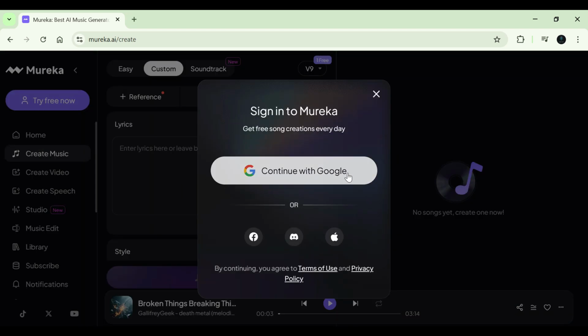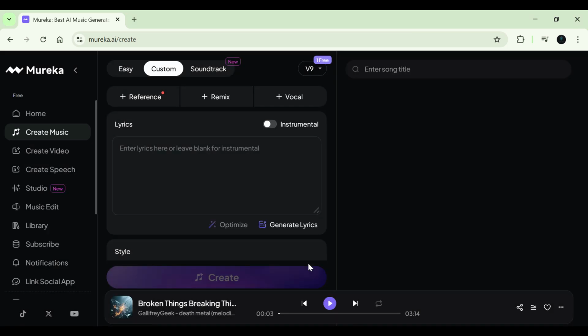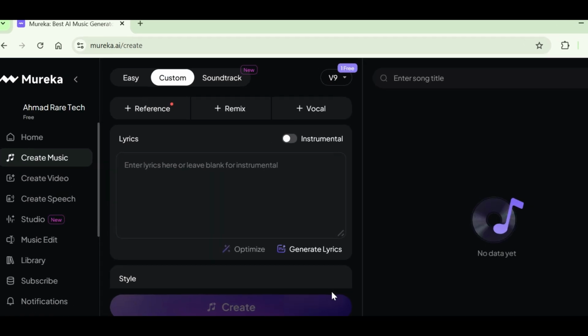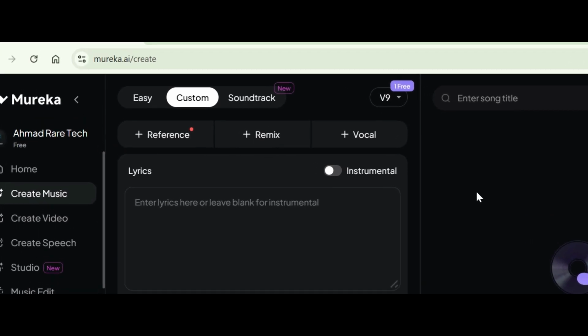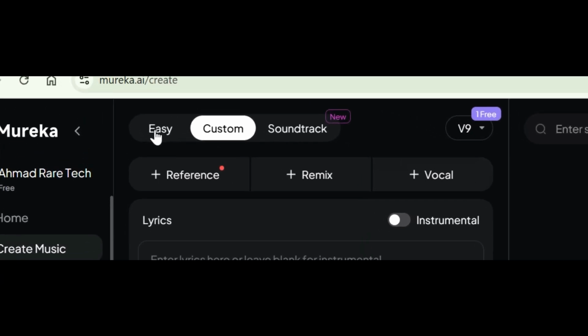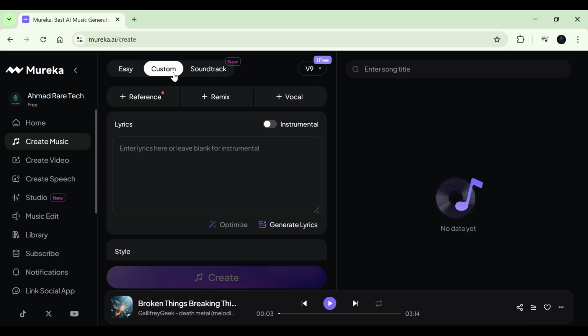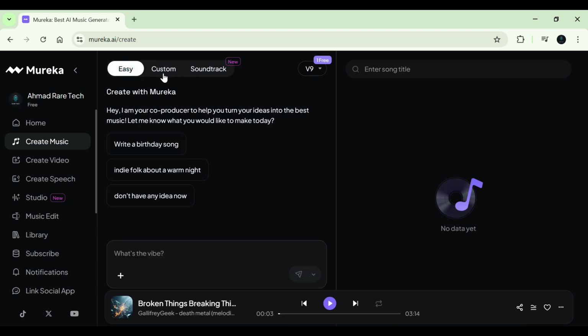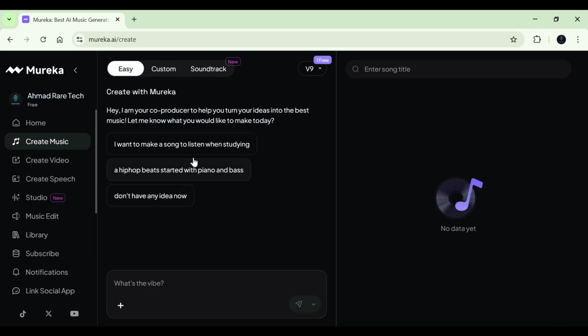Simple sign up by using your Google ID. After sign up, you see 3 different methods: easy, custom and soundtrack. Let's try one by one. First try easy mode. Here it will show you 3 options for your vibe. Choose between them or write your own vibe.